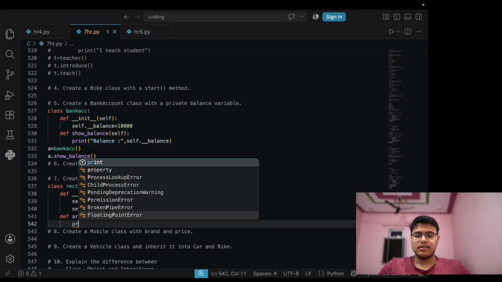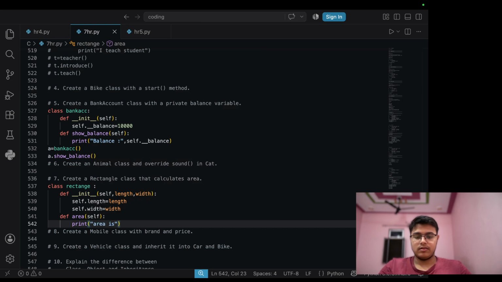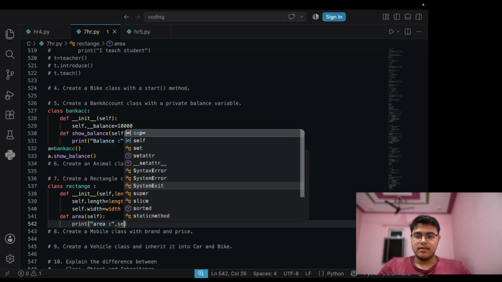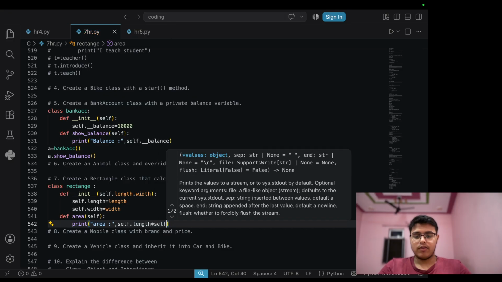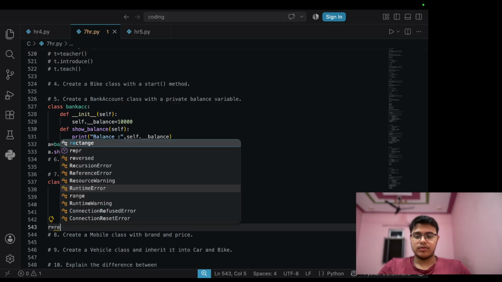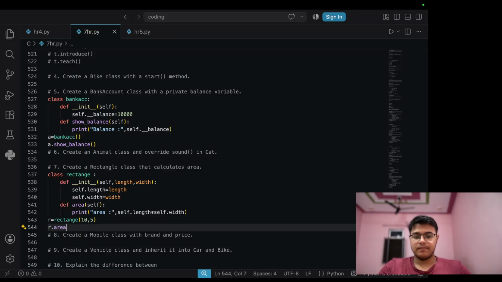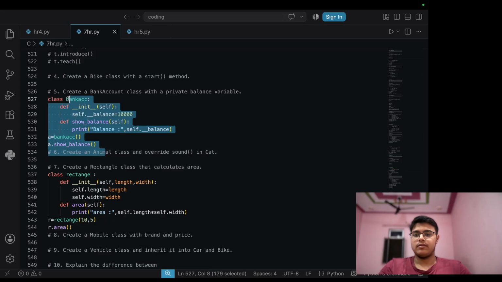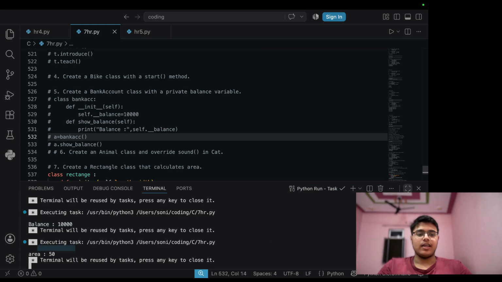So how do we calculate the area? Let's take area is self dot length multiplied by self dot width. Okay, this is how we calculate the area. Now R equals to rectangle 10 comma 5. Okay, calculate the area. So area, now the area will be 50 as we know.